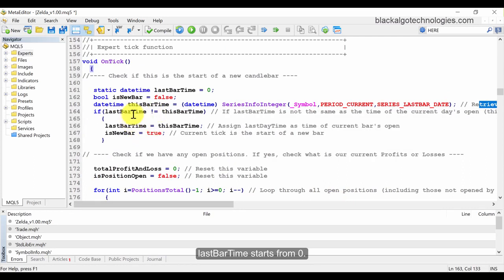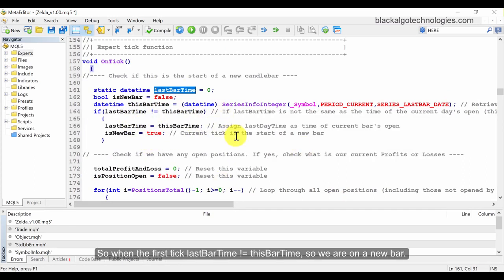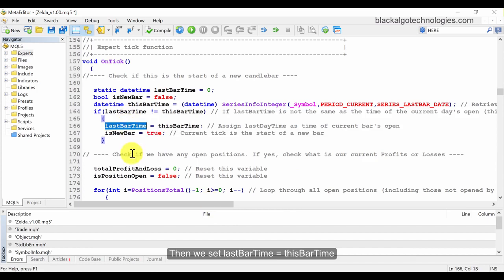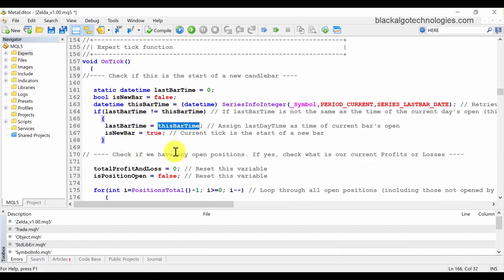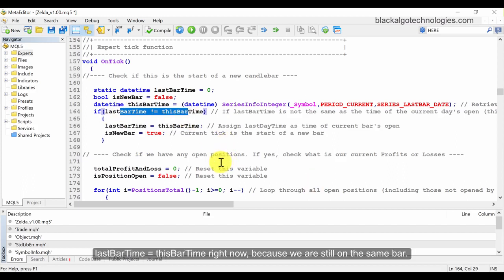Last bar time starts from 0. So on the first tick, last bar time is not equal to this bar time. So we are on the new bar. Then we set last bar time as this bar time. Alright, on the second tick, we check for this. Last bar time will be equal to this bar time right now because we are still in the same bar.